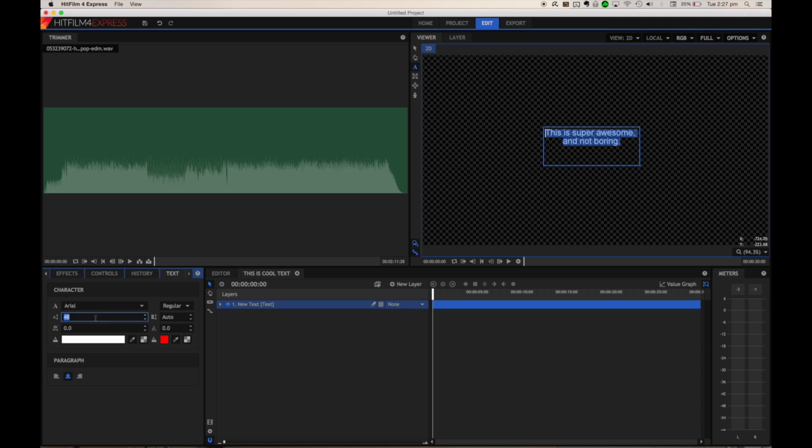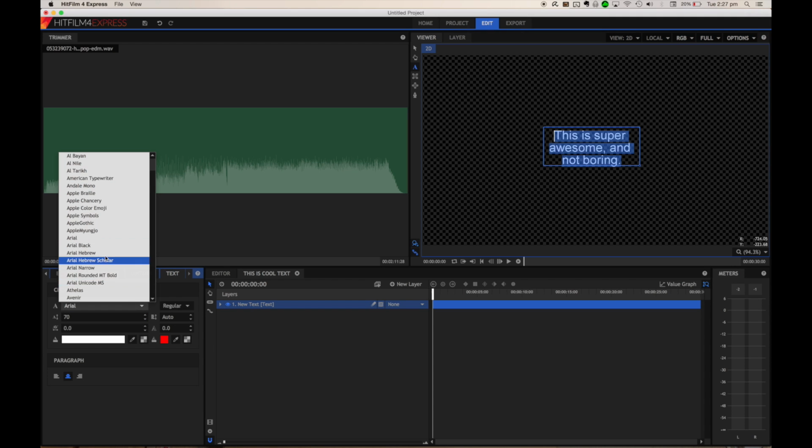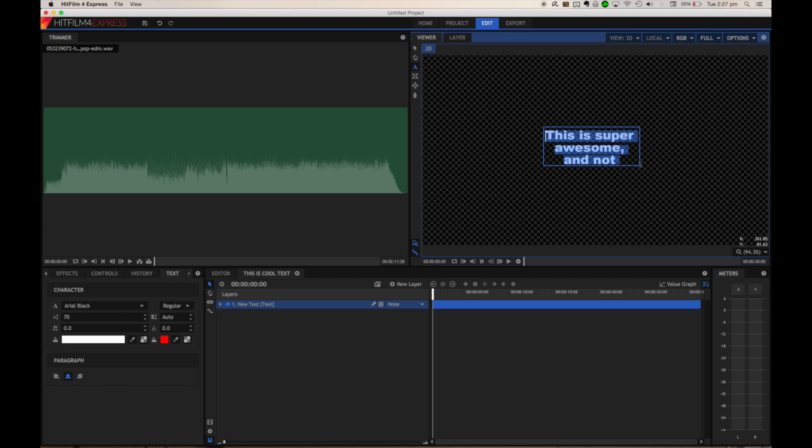I'm also going to increase the size here to, I don't know, let's say 70. There we go. And I'm going to change this to Arial Black because black stuff is cooler. This is awesome and not... Okay, it's run off the edge. I believe I have to increase the perimeter here. There we go. Right. That's it.